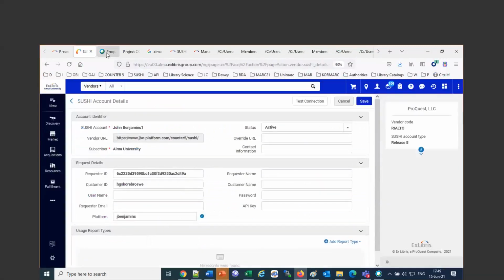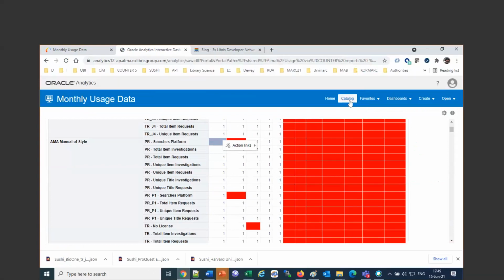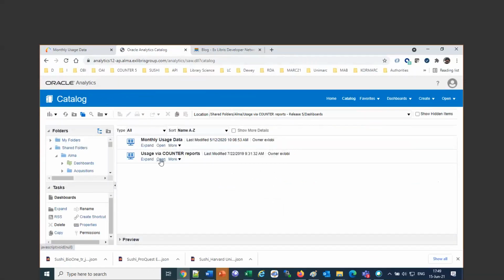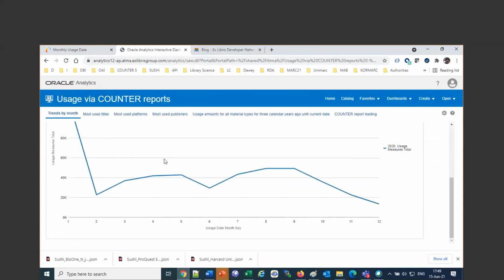So back to the analytics. I've got too many tabs going here. All right, so that's the monthly usage data. Let's look at the actual usage data. This is showing what has and has not been loaded. But here's the usage via counter reports. Let's take a look at the dashboard, because everything we did until now was just the infrastructure so that we can get these insights as to what we loaded. So this is showing the trends.